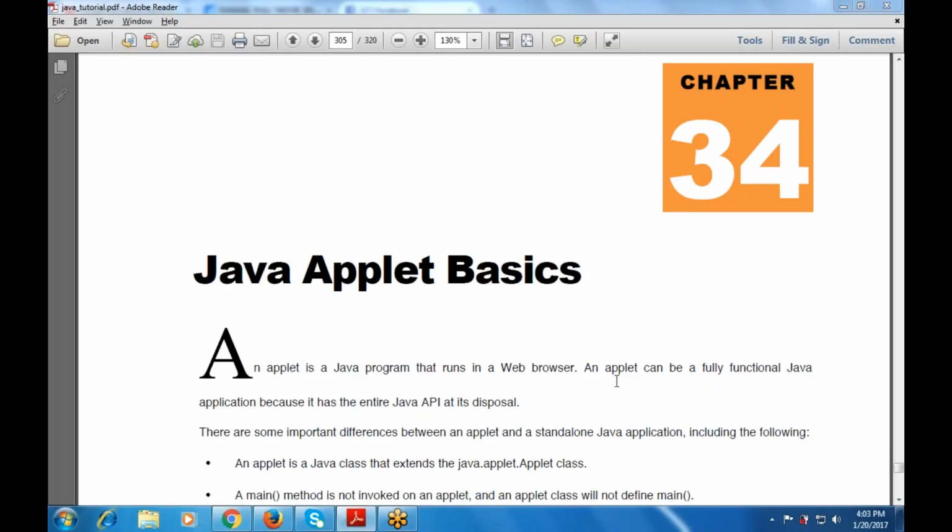In the last class we finished covering the various devices. Now let's see what an applet is, what a Java applet is, and what the life cycle of the applet is. So let's start with the session on the Java applet.